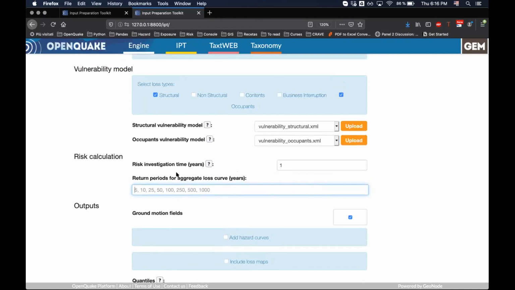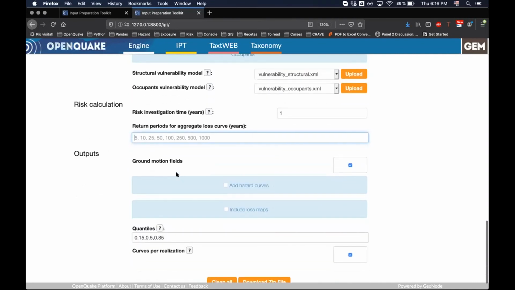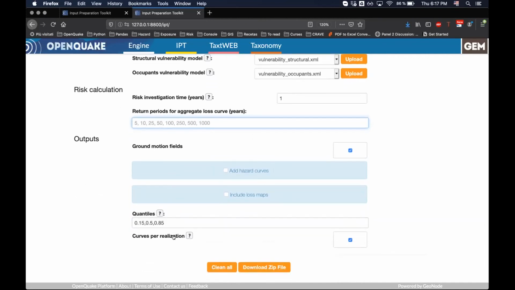We will leave it empty for now. And then some other outputs will be if we want to generate hazard curves or include loss maps. We won't use that today, but later we can explore some. And then we have also included some quantiles, so we will see how the loss exceedance curve will change if we consider some quantiles. So we'll see the range of variability.